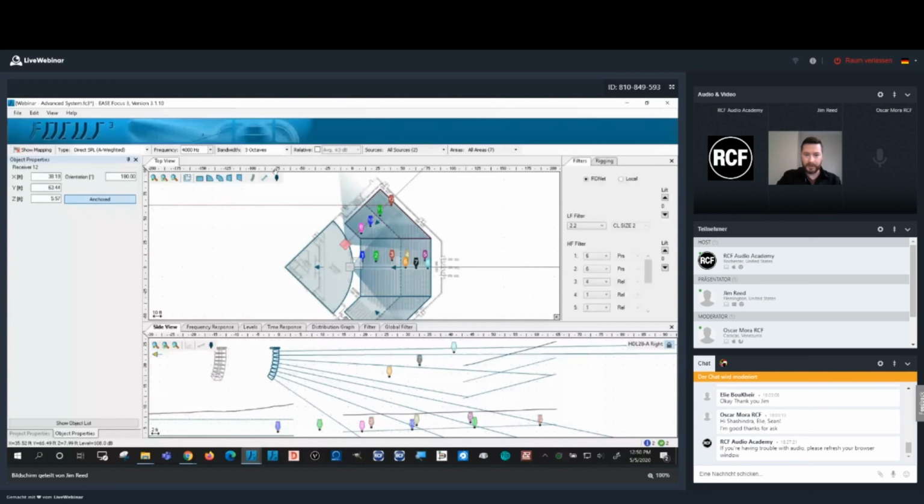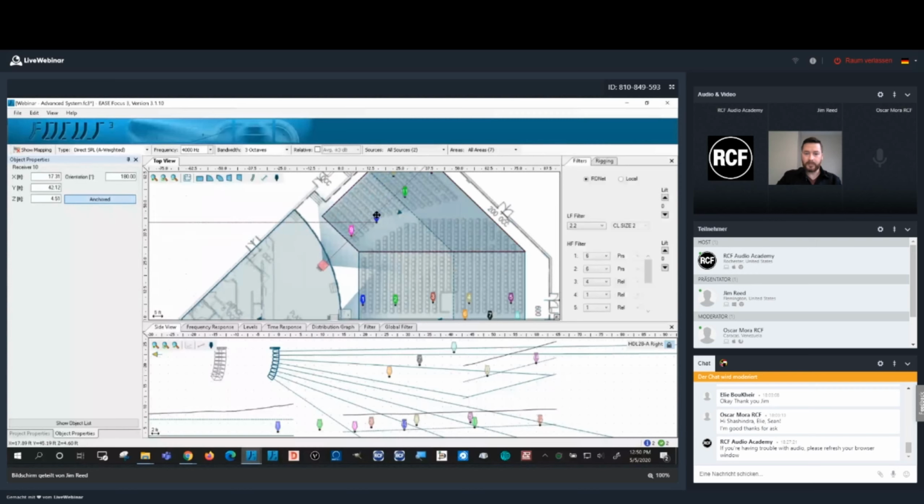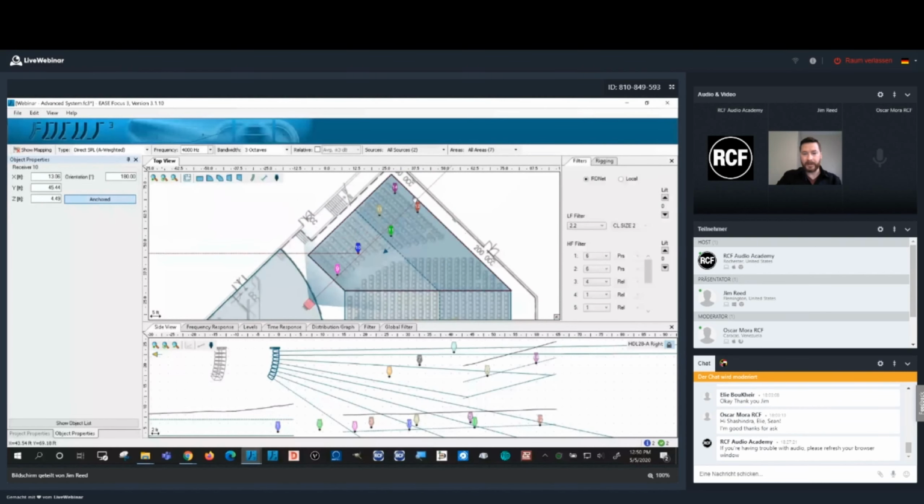I'm doing this rather quickly. What I just did was the same thing that I did in the center of the room. I added receivers on the bottom floor, starting from the front row, working my way all the way to the back row of the first floor. And then I also added receivers on the balcony as well.